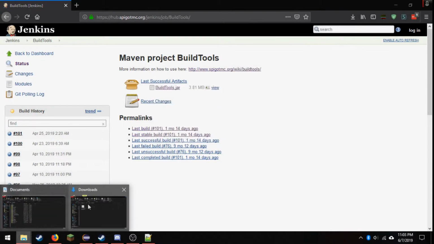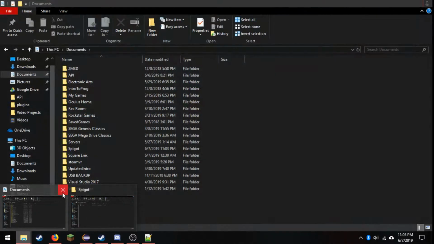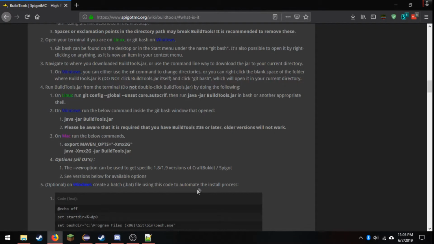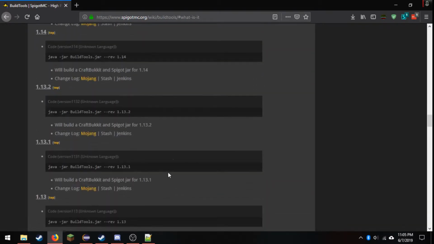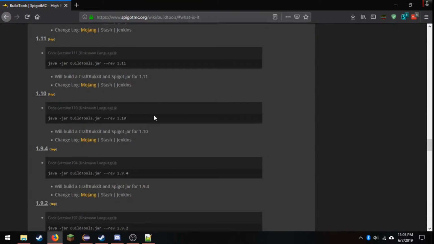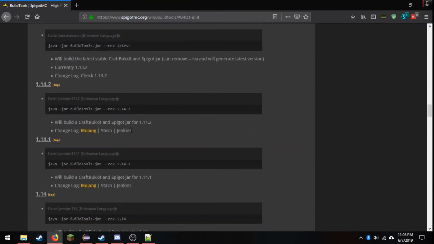That's where you download it, and I recommend making your own folder. Depending on what version you want, you can see here that you can get versions of Minecraft. So if you wanted, for example, the 1.8 server, you would use revision 1.8.8. If you want 1.14.2, use that.